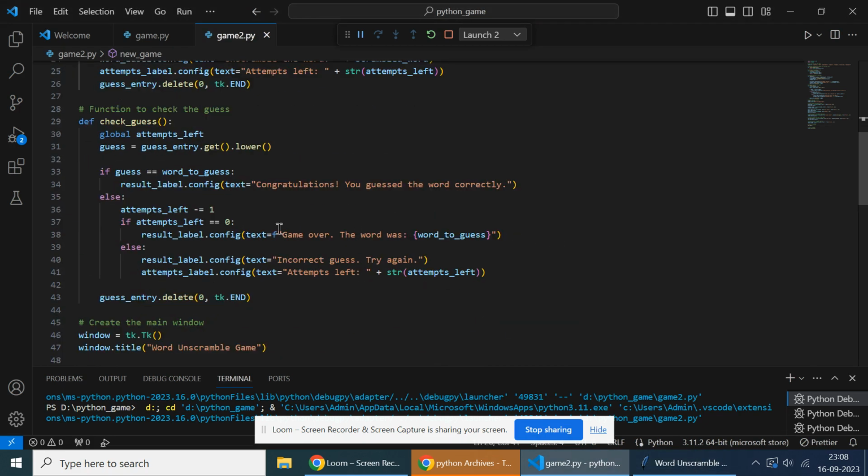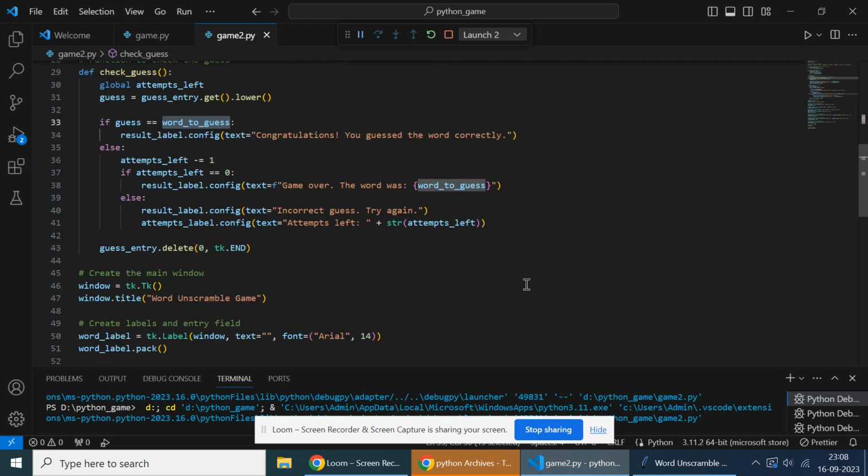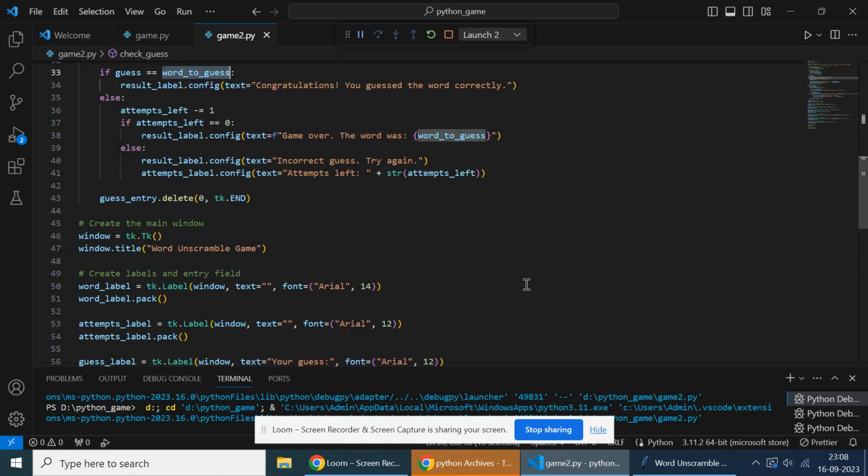So this is simple, right? Other than that, all the others are dialog boxes. It will compare the guess with the value we have chosen. If it is correct, it will show congratulations. Otherwise, it will show incorrect guess, try again. So this is so simple, right?